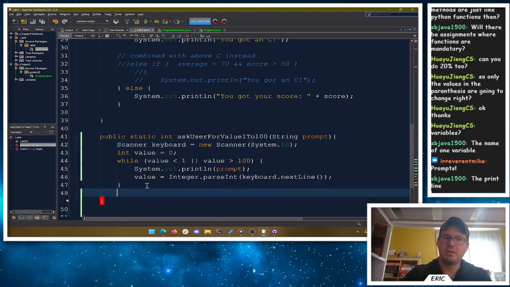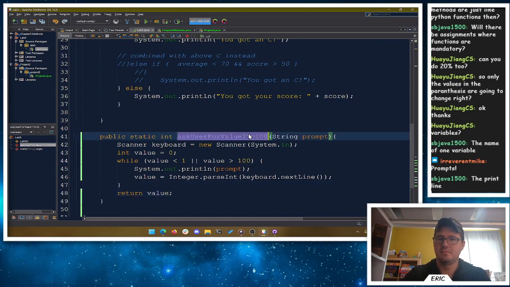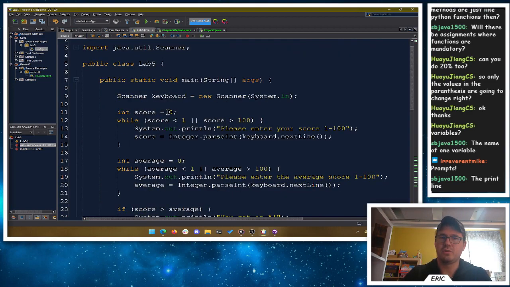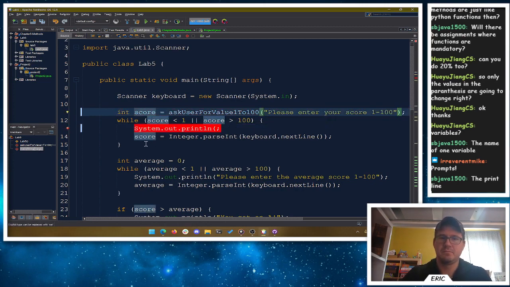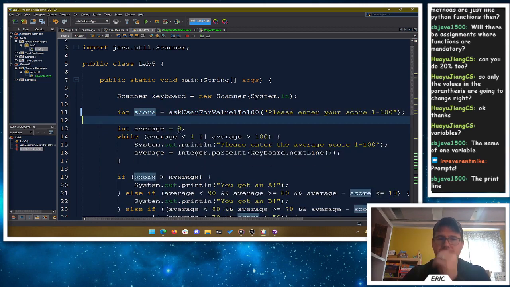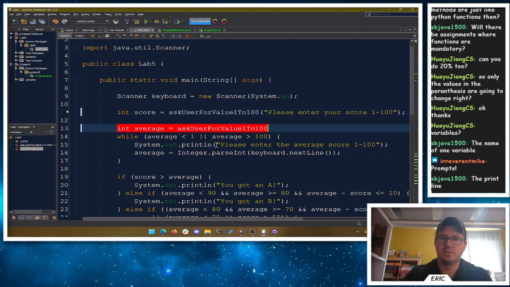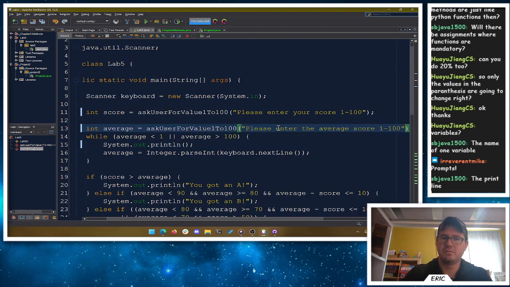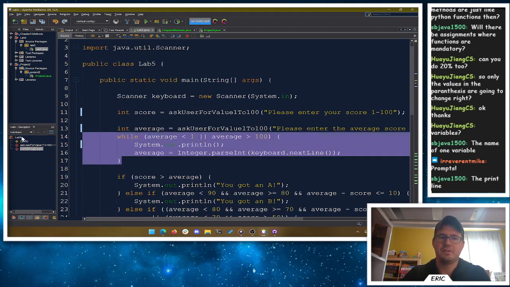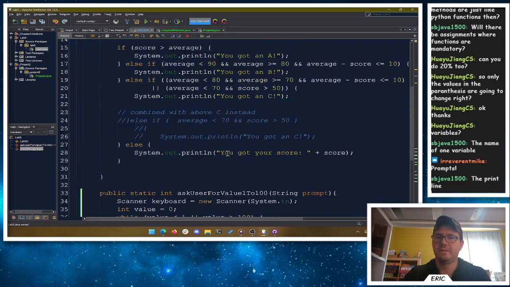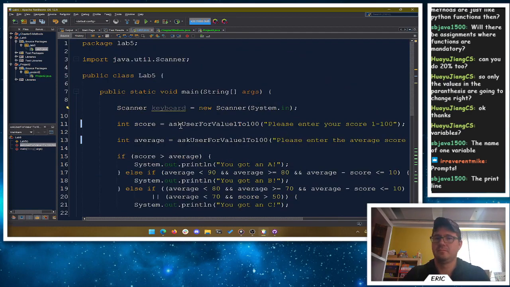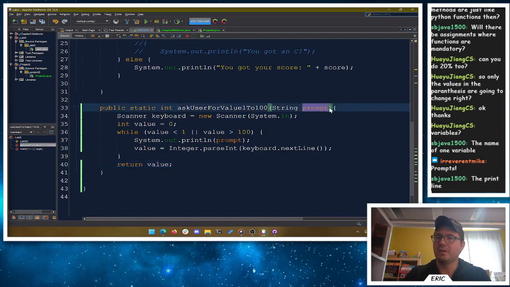Okay. When we're done here, I can return value. So now, instead of saying score is 0 and doing all this logic here, I can say ask for an input given this prompt. And I don't need to do this. And then same for average now. Average can be ask the user to enter value 1 to 100 given this prompt. I don't need to do any of this. Look at that. Isn't that a little cleaner here? So now we're doing the same thing. The only thing that's different is this prompt here.